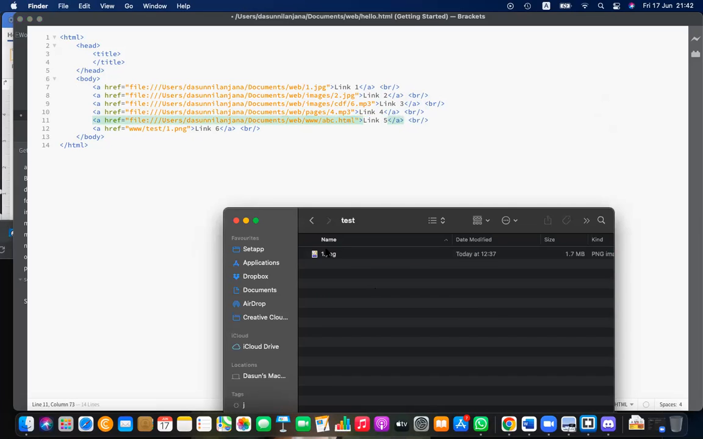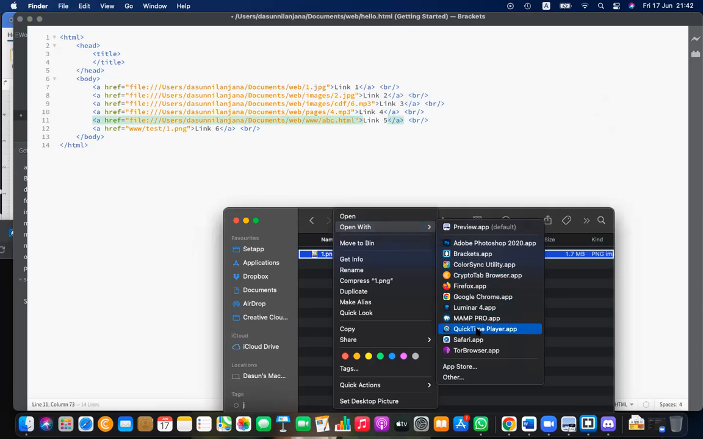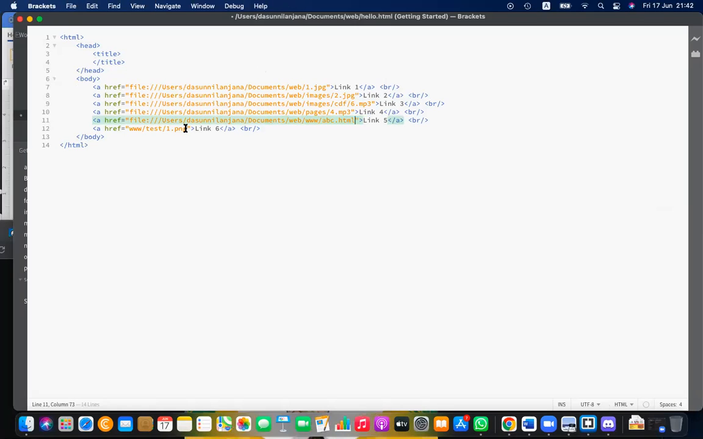And in the test folder, 1.png, you can just open it, or you can just imagine and type. Anything is okay, whatever method you use. Anyway, whatever method, you can just copy and paste the link, and that will make sure the link is there. So this is called absolute referencing.